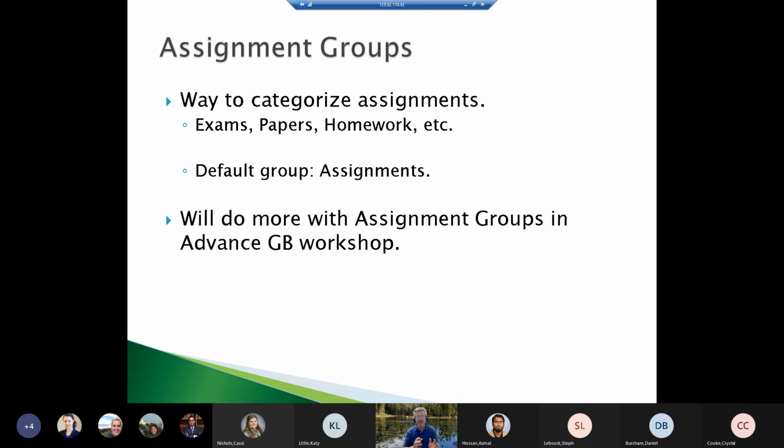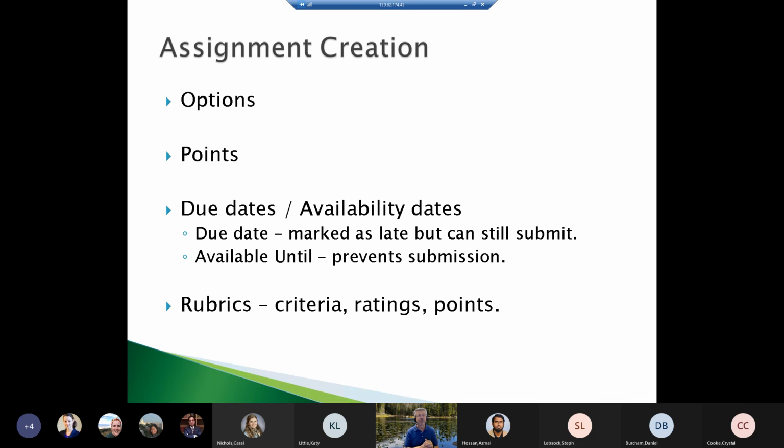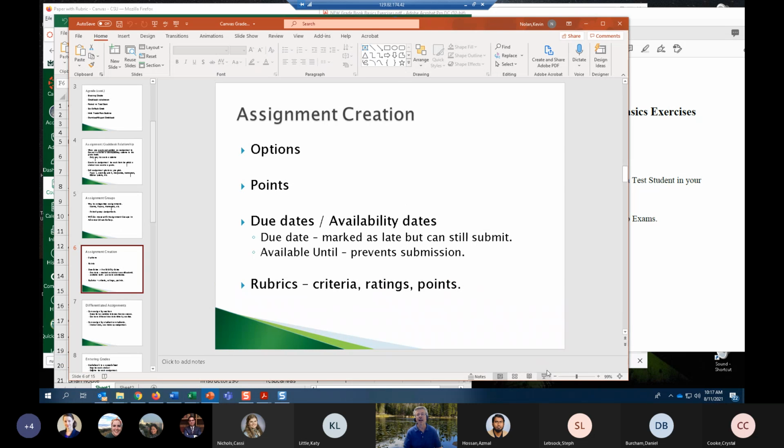I tend to teach a separate course on assignment groups in an advanced gradebook workshop. So we'll do some initial stuff here on assignment groups, and towards the end of this workshop, if people have questions, we could take a closer look at those if you wanted to. And this is all lovely writing, but it's got too much text. Let's jump into Canvas and take a look at how to create an assignment.